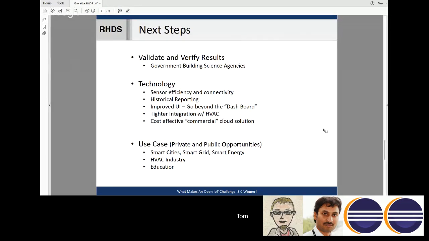We want to do a little more on the historical reporting. Right now we have a live dashboard, and we want to allow the end user to look at historical information. We want a better UI. We want to tighten up our integration with our HVAC system, and we want to find a commercial cloud solution that's cost effective. In terms of use case, we see applications for smart cities, the smart grid, smart energy.